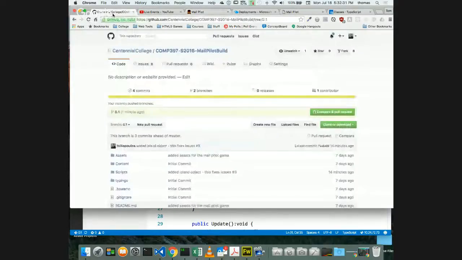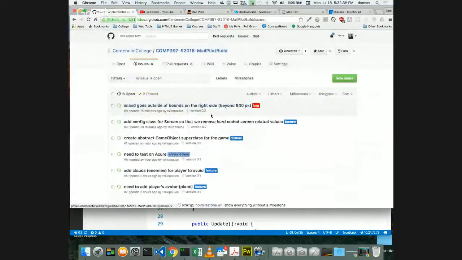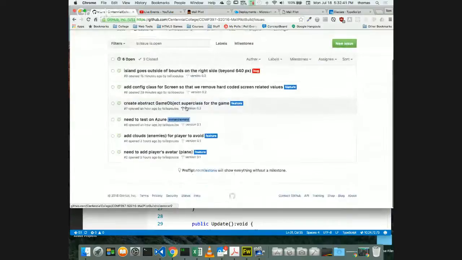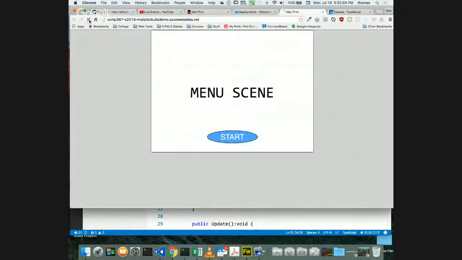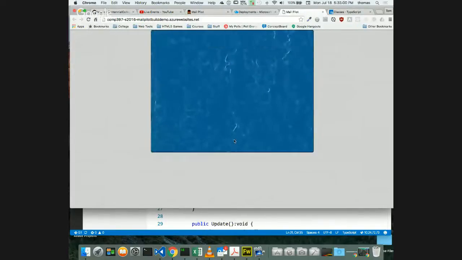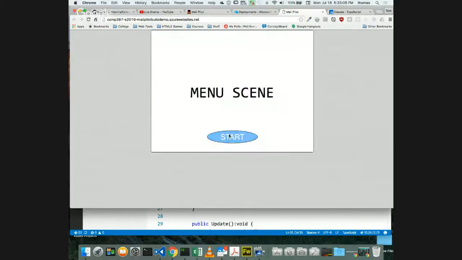If you look at the issues, I've got 6 issues. Most of them are for the other version. I've done these 3 issues, so these 3 are going to be left over. I've done my island. I'm testing in Azure. I think I need to do that more often. Let's see what it looks like on Azure. So if I refresh on Azure, and if I go to Start, then I should see this being uploaded to Azure as well. Make sure that it's refreshed.